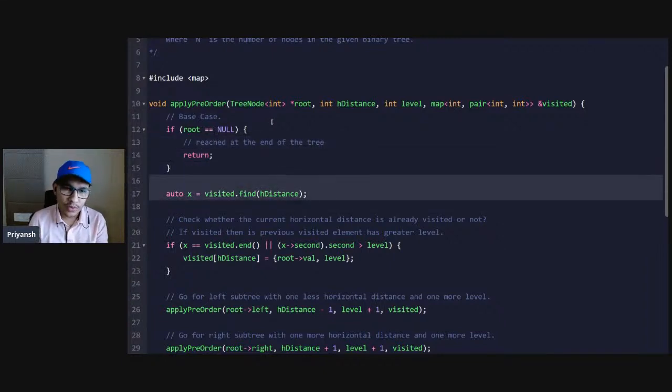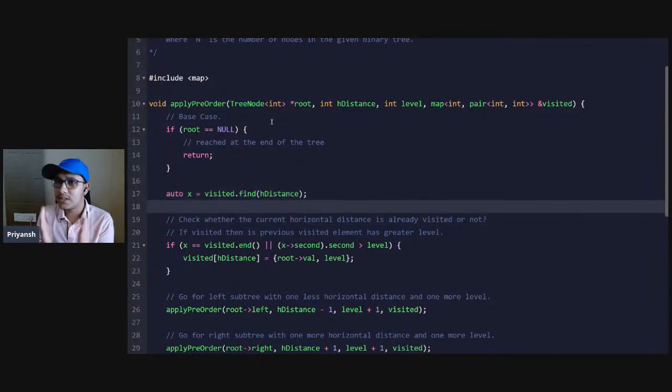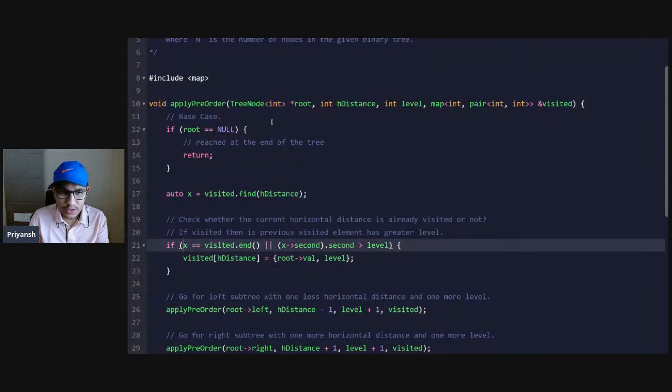Now, what is this auto x equals to visited dot find h distance? What is this telling us? This is just finding whether there is already a value at this vertical distance or not. Sorry, the horizontal distance or not. So auto x is telling us what is the node that is present at this vertical line number or the horizontal distance, and what is our current node that we have to compare it with. So if x equals to visited dot end, what does this mean?